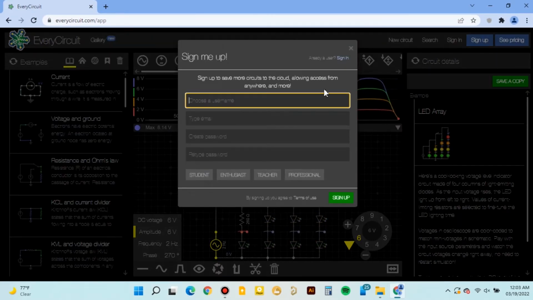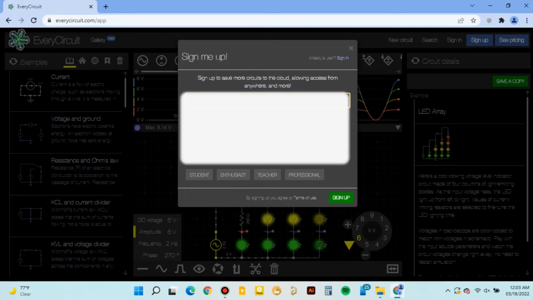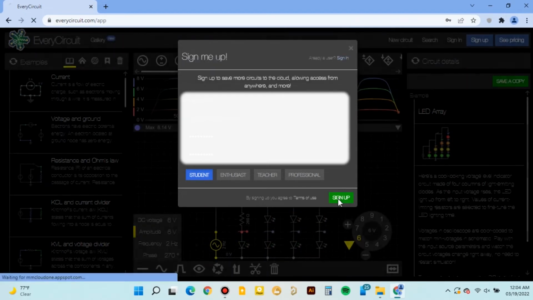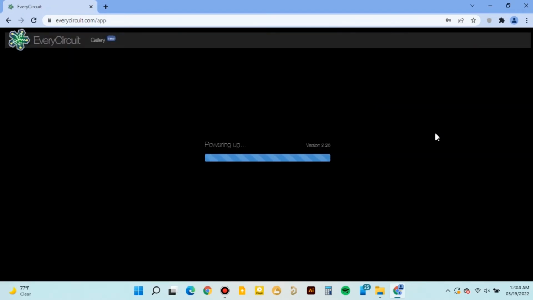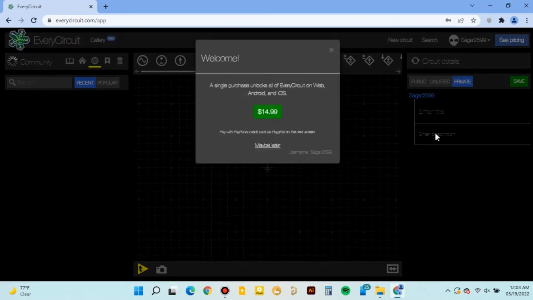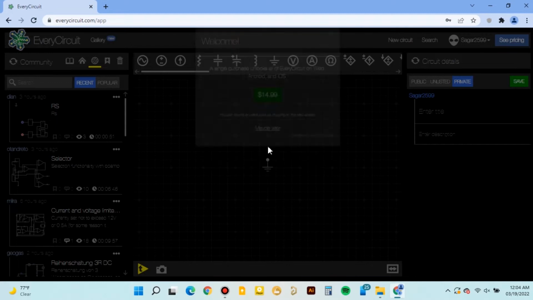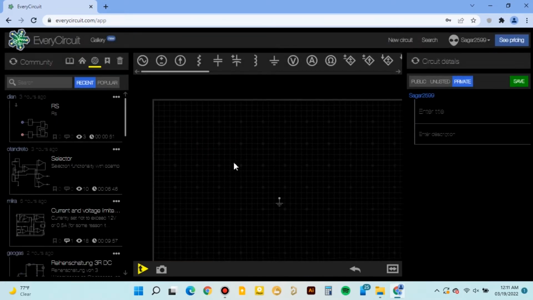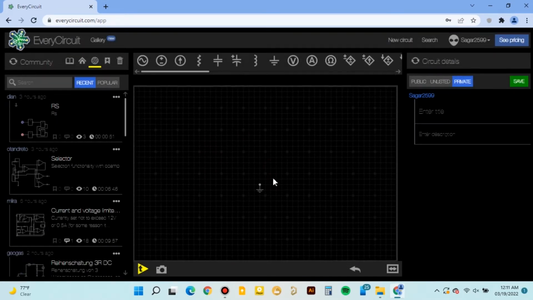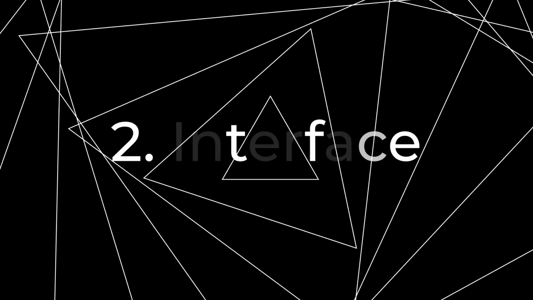Yes, power it up. And now you see there is a sign up option. For the first time you have to complete it. Click sign up. Okay, again power it up. And you see this is the pricing table. Okay, we'll do it later. Now it's free. Congratulations, you have done your part. Now it's time to learn.